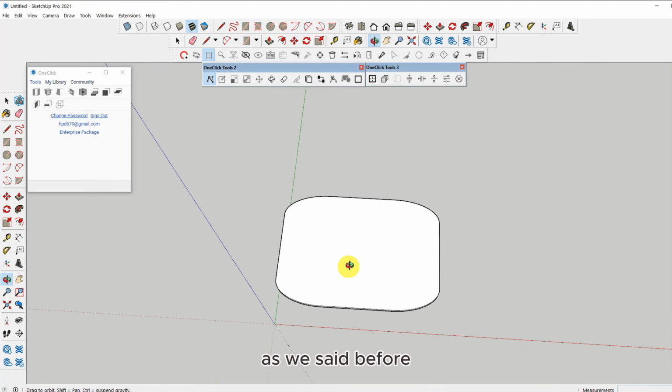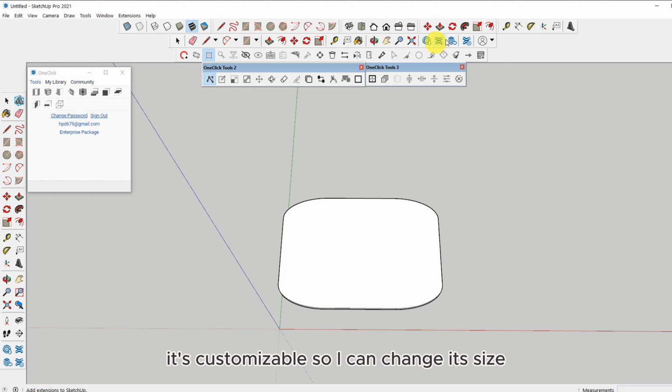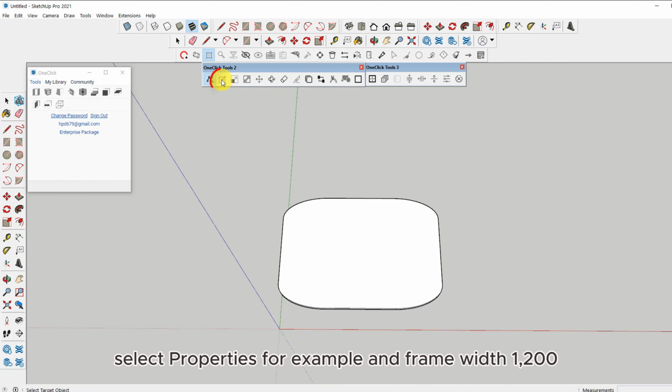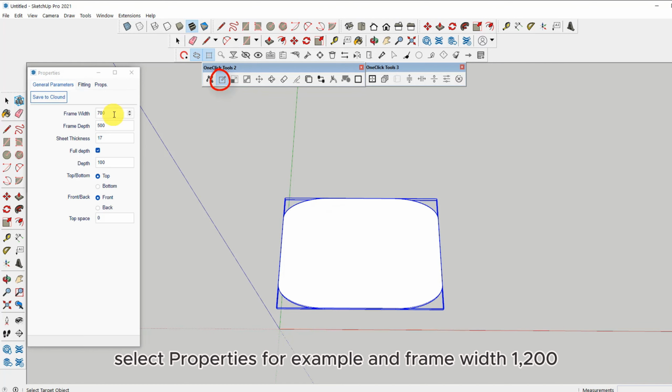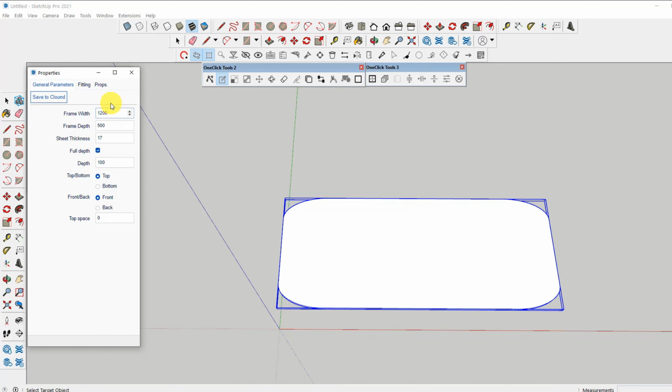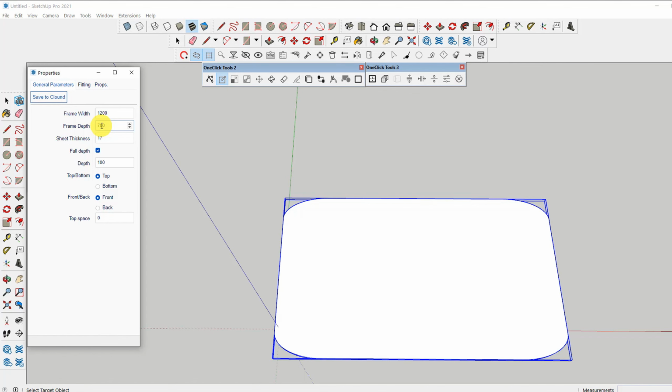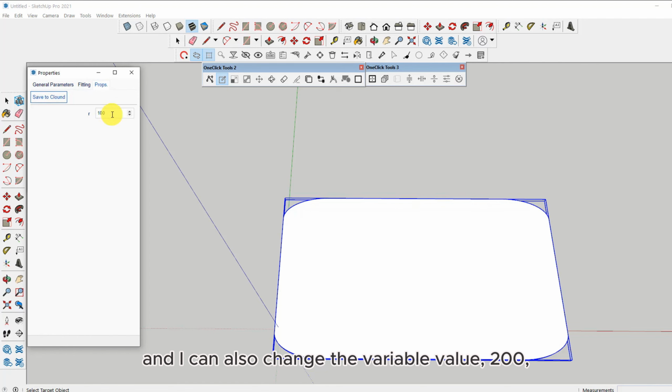As we said before, it's customizable, so I can change its size. Select Properties, for example, and frame width 1200, frame depth. And I can also change the variable value, 200 for example.